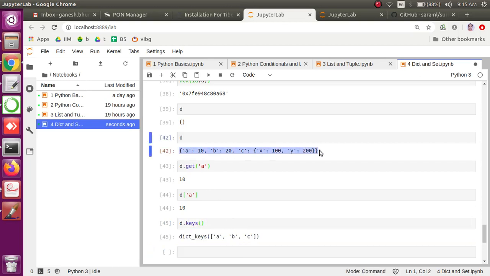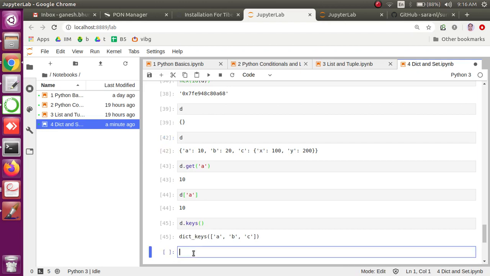Look at this, d is a dictionary where there are 3 elements. The first element is a: 10, second is b: 20, and third is c: another dictionary. So remember, keys will bring only the keys of the outer dictionary. That means a, b and c are the keys for the dictionary d. The inner dictionary is a value against key c. That's why x and y are not the keys which we can pull out from this dictionary, because that is a part of a value.